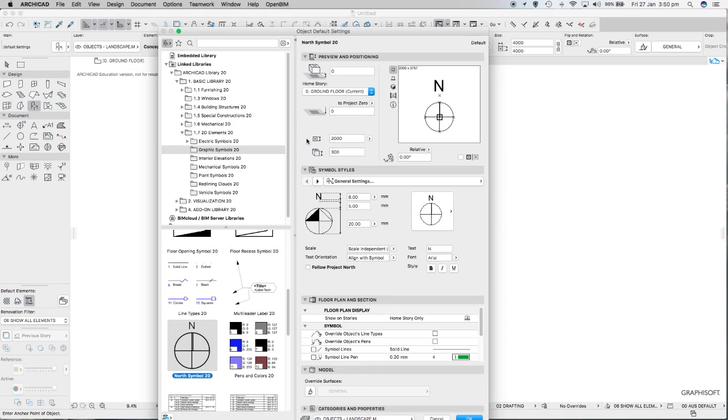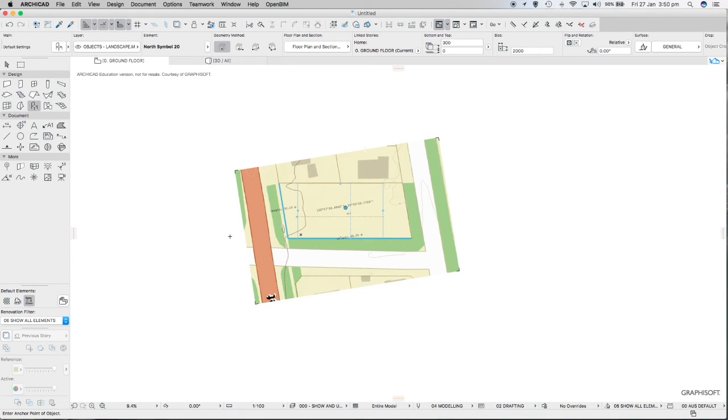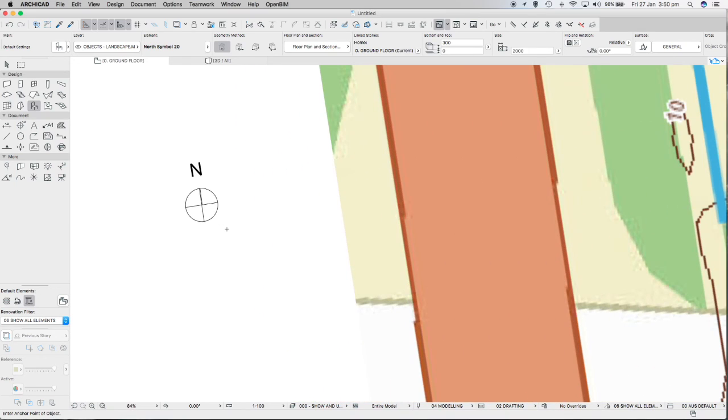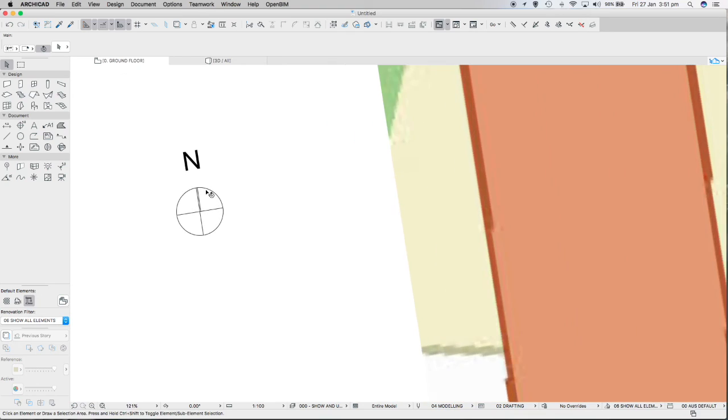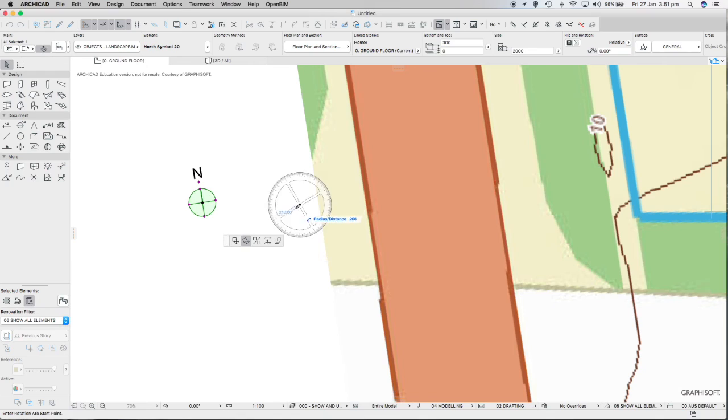Over in the settings of that particular object, make sure it's got Follow Project North checked, and then when you click OK to that and place your north arrow somewhere on the page, you'll see that we've set it up so it is following where project north is, and you can see that it is orientated to the side of that project.